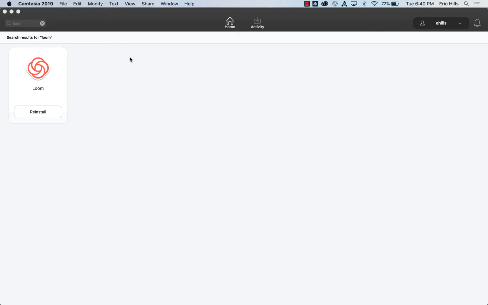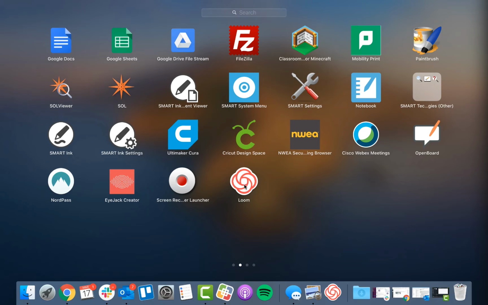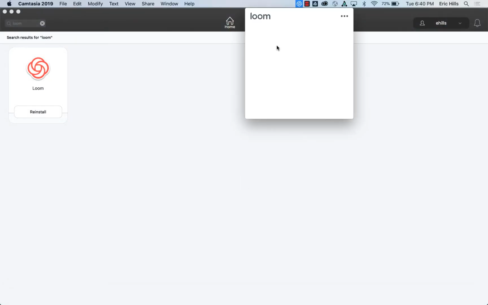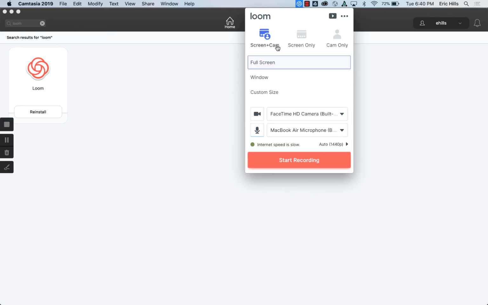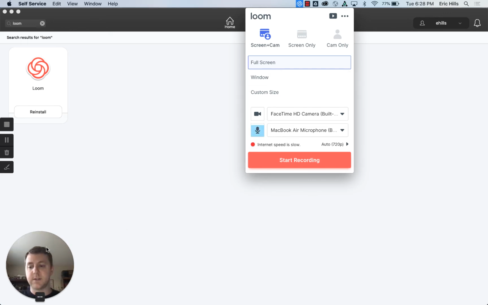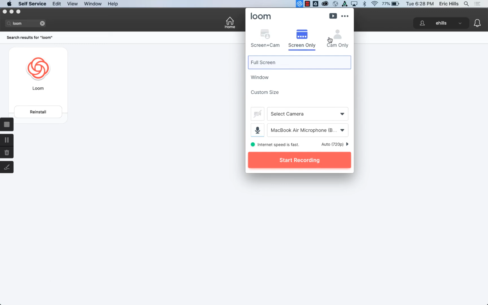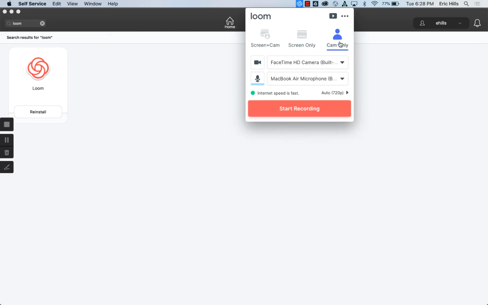Okay. So now because I had to quit the application, I'm going to go back in and open it up. And then from there, it's going to start the application. You'll notice that a little video pops up in the corner that you can actually move around the screen if you would like. You can also choose to only record your screen, or you can only choose your webcam. So it's up to you on what you want to do there.